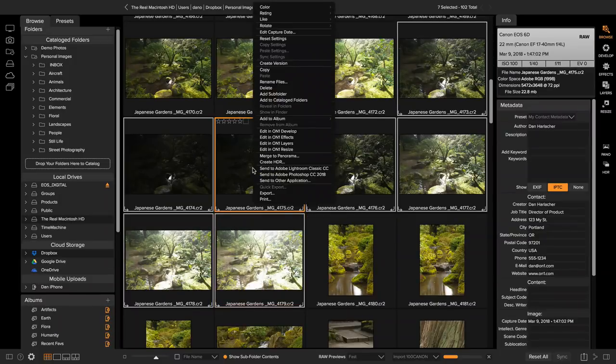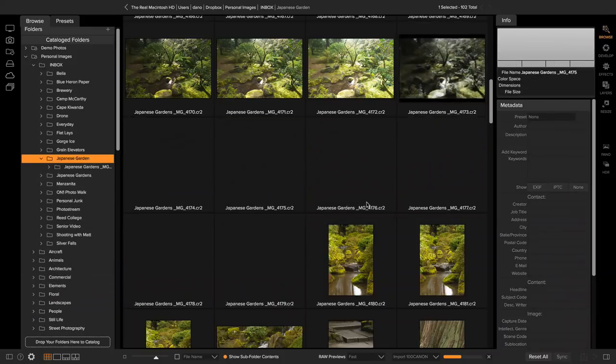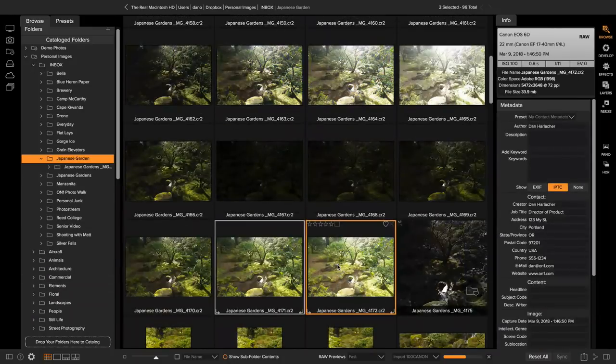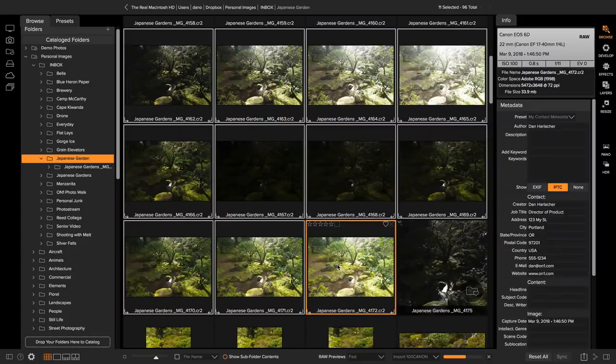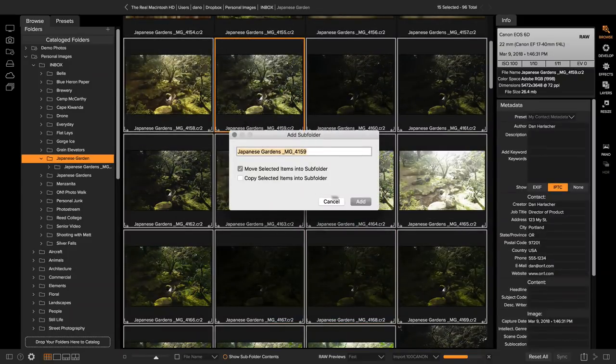Now I'll just right click, and I'm going to say add a subfolder. It automatically uses the name of the super selected item, and I'm just going to use the move items into subfolder. So now it'll take that bracket and collapse it down into a single folder for me. Now it'll select that next series of photos, that next bracket right here, and I'll do the same thing. I'll just right click, I'll put those into another subfolder for that bracket.